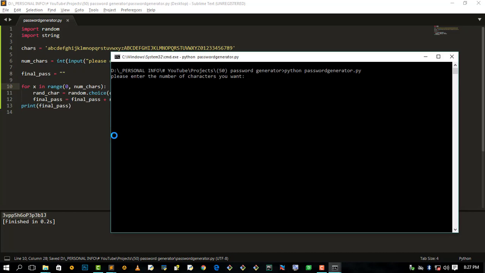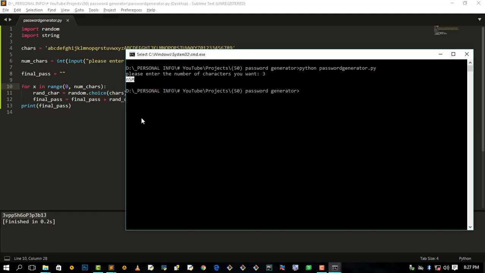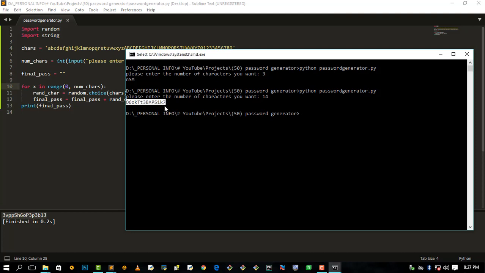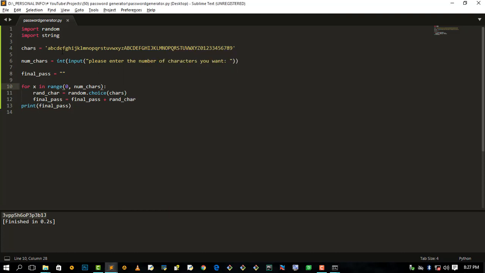Okay, then let me press Control C, CLS, then python password generator, then it says please enter, and let me say 3. As you can see now, we have 3 characters over here. Then let me run it again and say 14. Then it will give me all these 14 characters.